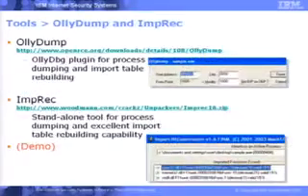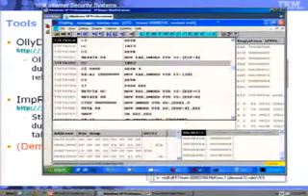And finally, OllyDump is another tool that you can use for process dumping and import table rebuilding. And also you can use ImpREC as a standalone tool for process dumping, and it has an excellent import table rebuilding capability. So just a final demo of how to use these tools.